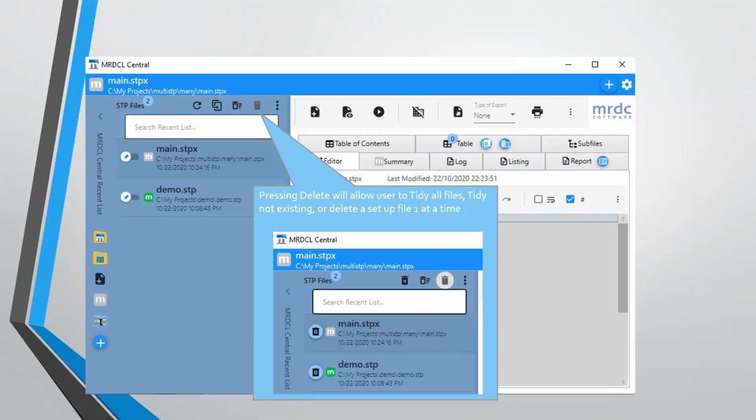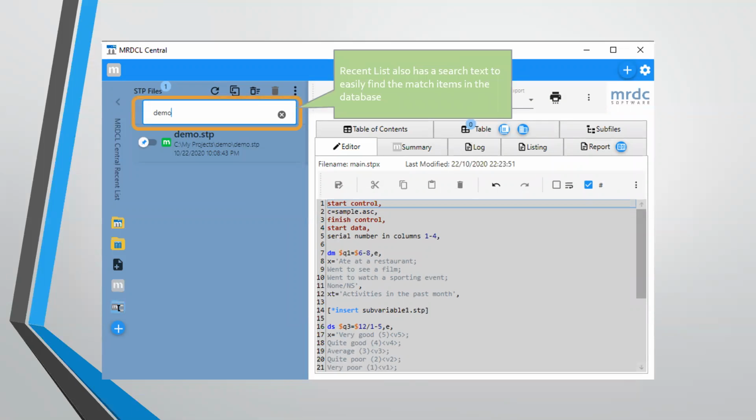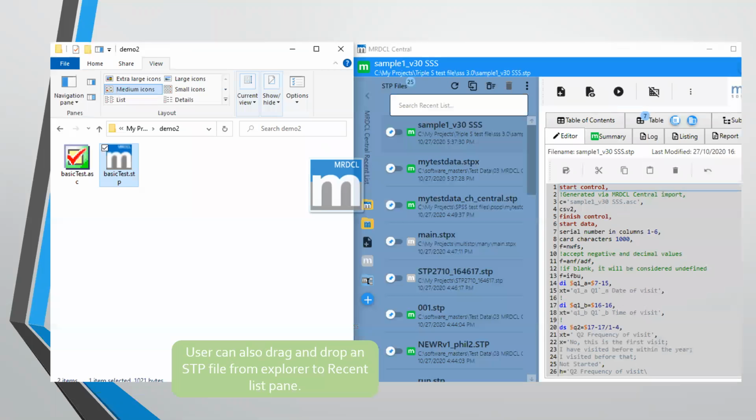Setup file name that RRF Open Rerun will not be added again to Recent List. Instead, the existing setup file status and last modified date will be updated. Recent List also has a search text to easily find the matching item in the database.